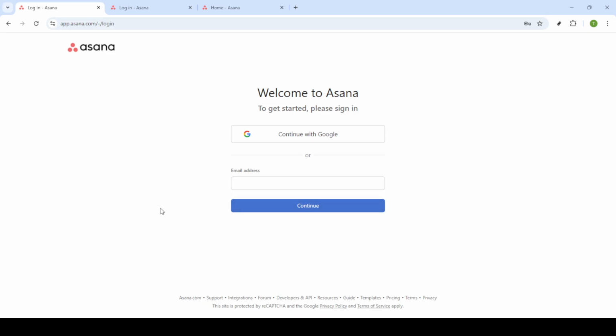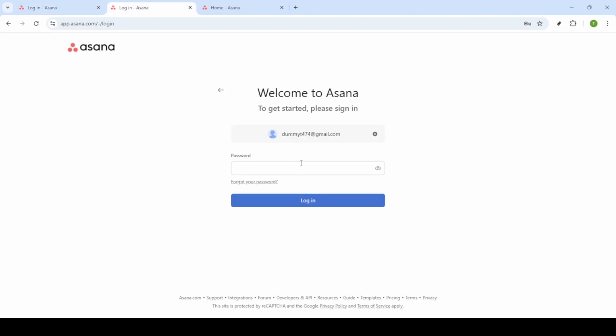To kick things off, head over to Asana's website. If you don't have it bookmarked yet, this is a good time to do so for easy access in the future. On the main page, you'll need to enter your email address. Remember, this should be the one associated with your Asana account to ensure you can log in successfully. Once you've done that, go ahead and click on Continue.